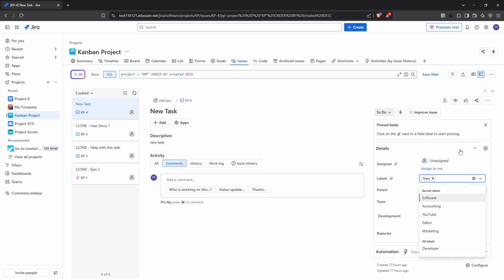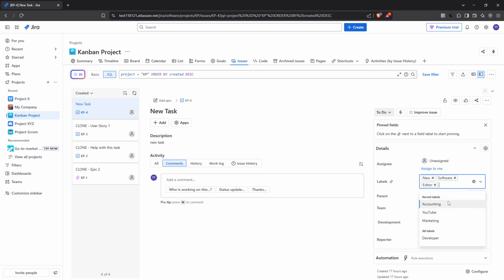If you're looking to use an existing label, Jira offers an autocomplete feature that's simple yet powerful. As you begin typing, Jira will suggest existing labels that match your input, allowing you to quickly select one without typing the whole label. This can save you time and help maintain consistency across your projects.